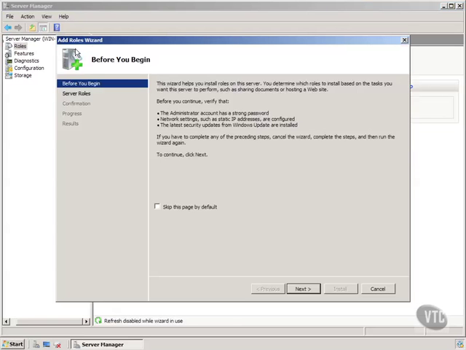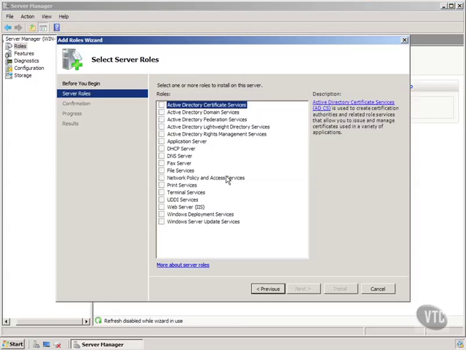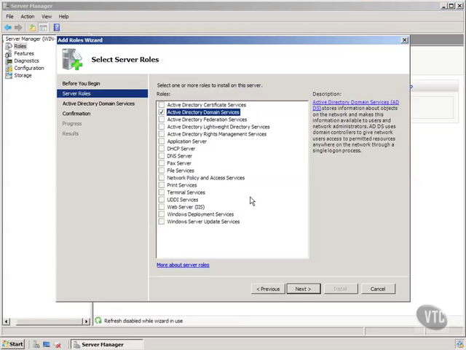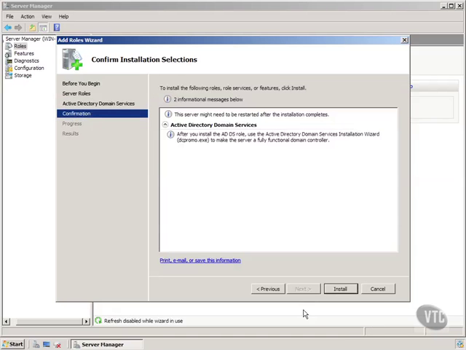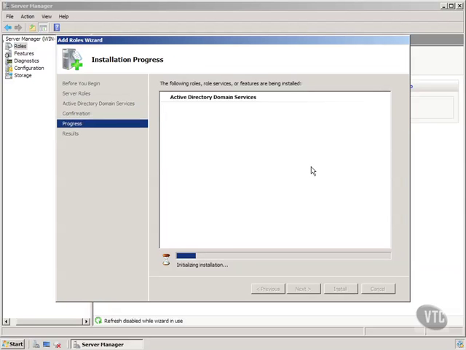This kicks off the Add Roles wizard. I will click Next, and I'll check Active Directory Domain Services. Click Next, and it's going to ask me some questions and give me some ideas on installing it, common configurations, and so forth. You can read all this during that time you're normally wasting between midnight and 4 every night. Notice it's telling me that after I install the role, I will use the Services Installation Wizard to make it a fully functional domain controller. So I will install the domain services. I'm going to add the role here.